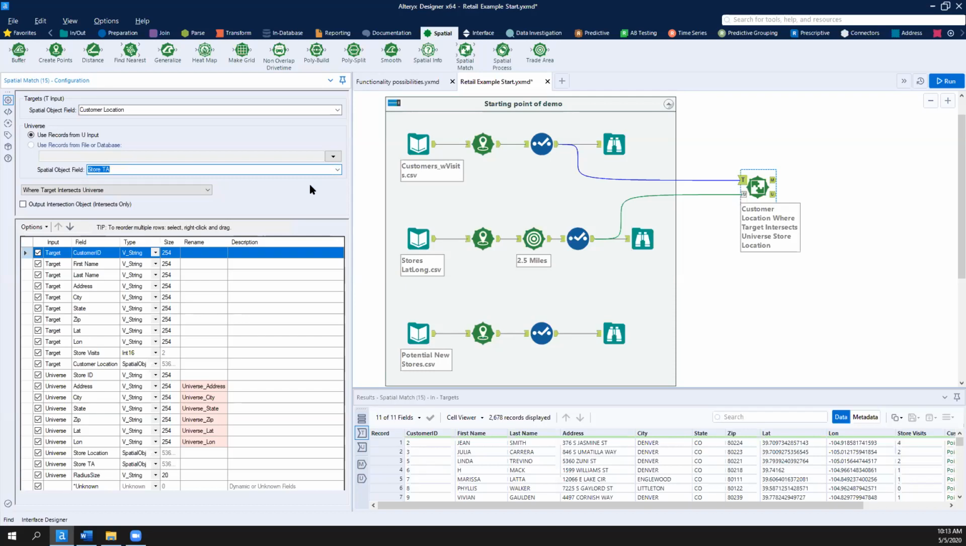And so I'm doing that, and it's a very flexible and robust tool in regards to spatial matching. If you just think, here's my target, which is customer location, and I have my universe, which is the store trade area. What I want to match up is where the target is actually within the universe. So if you think about it, where the customer falls within that circle or that radius.